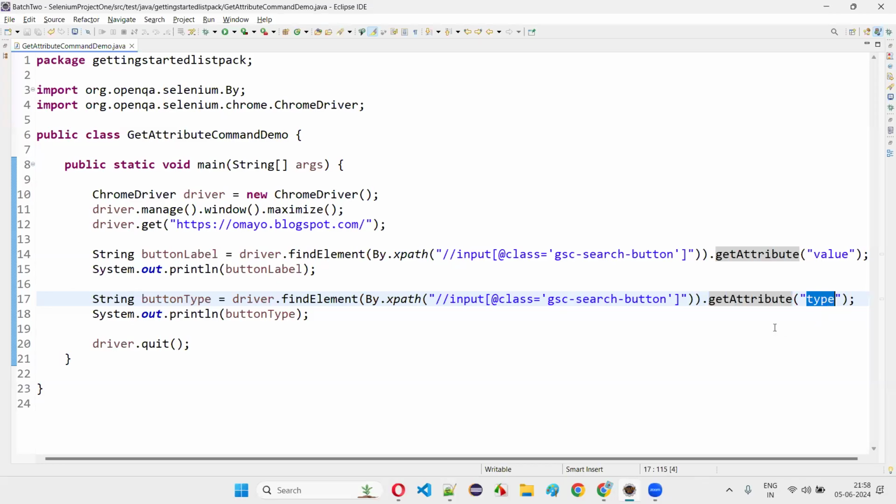It will get the attribute value of the given attribute. If you give the value attribute, the value of the value attribute will come. If you give the type attribute, the value of the type attribute will come. That's what the get attribute command is. If the get text command is not solving your problem, you can give a second chance to the get attribute command to retrieve whatever you want. In whichever attribute that particular label text or whatever it is stored, give the name of that attribute, and based on the given attribute, you will get the value of that attribute, which is the solution for our problem.